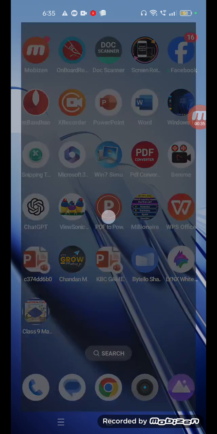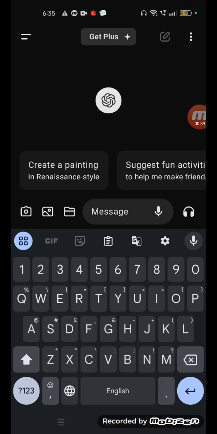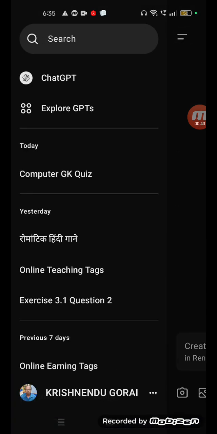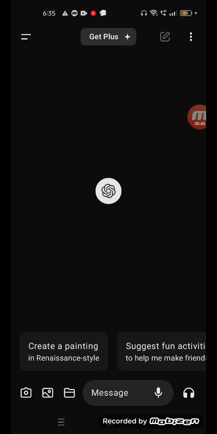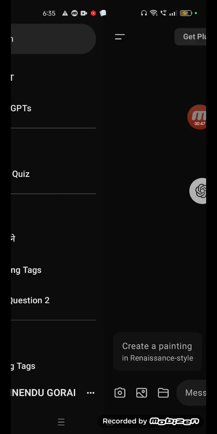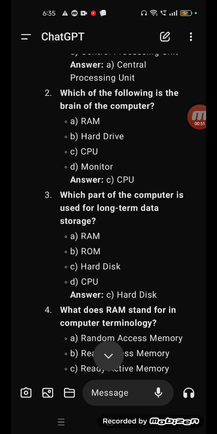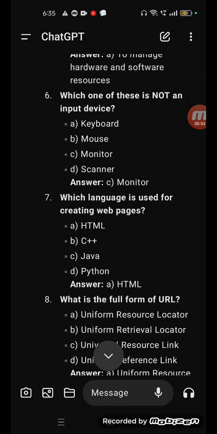First I am going to tap on ChatGPT and you see here these are the questions we have made. You can see these are the various questions we have made, that is the computer GK quiz. Now you see here how we are taking these questions. These are the GK quiz. You can see here we are taking from question number 6.